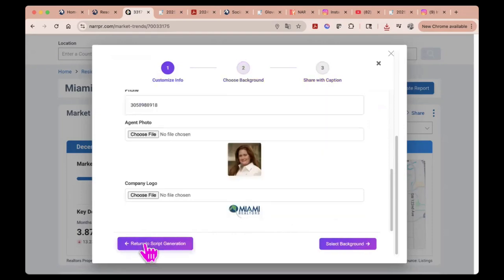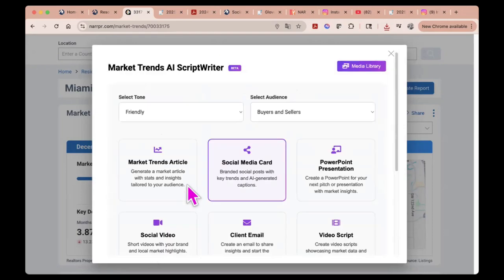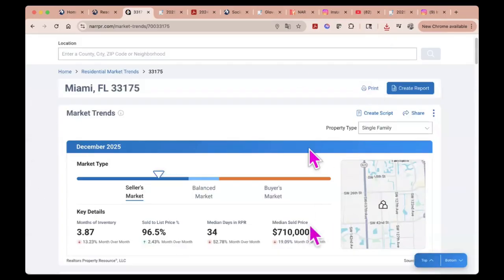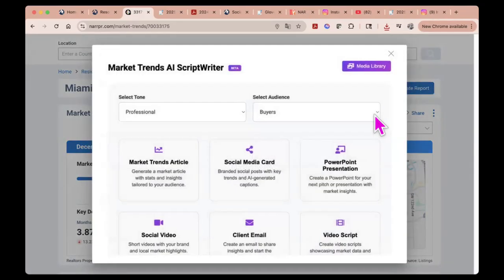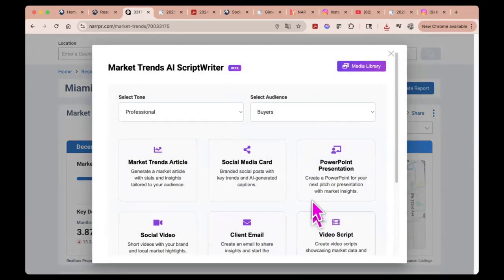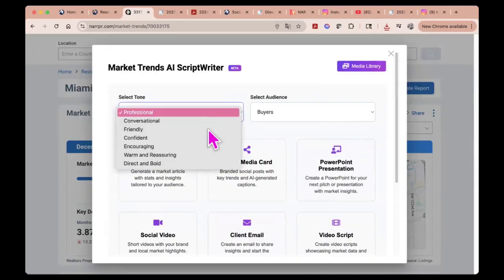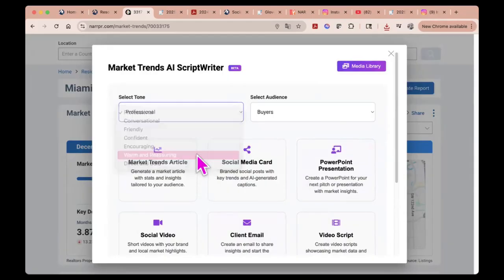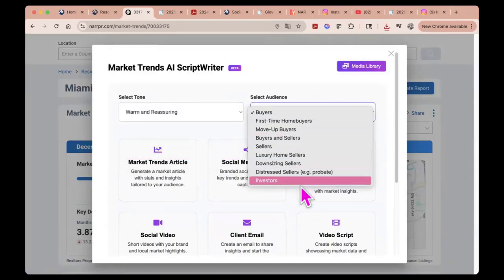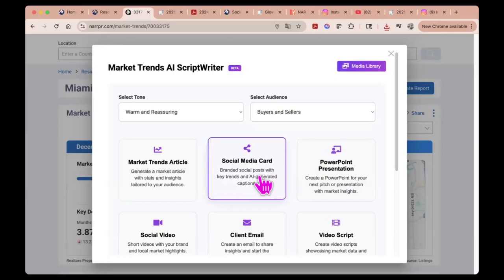I'm going to go back here to show you. I came here to the media library, and to get here, once I was here, I had a create script button on the top. Create script. And this is how I got to the audience selection. So you can choose your tone and who you're speaking to, and you select it.